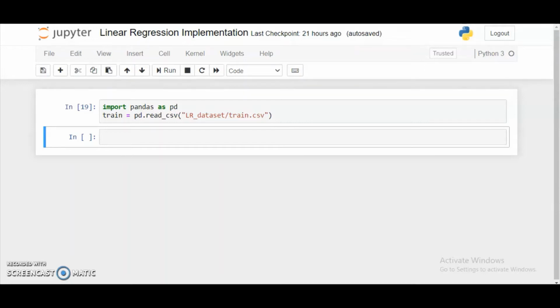Hello guys, I welcome you all to my YouTube channel, and in today's video tutorial we're gonna see the gradient descent implementation to find the best fit line in linear regression, right?